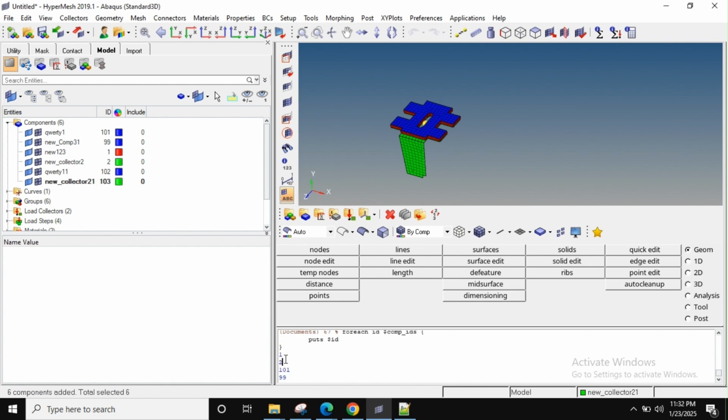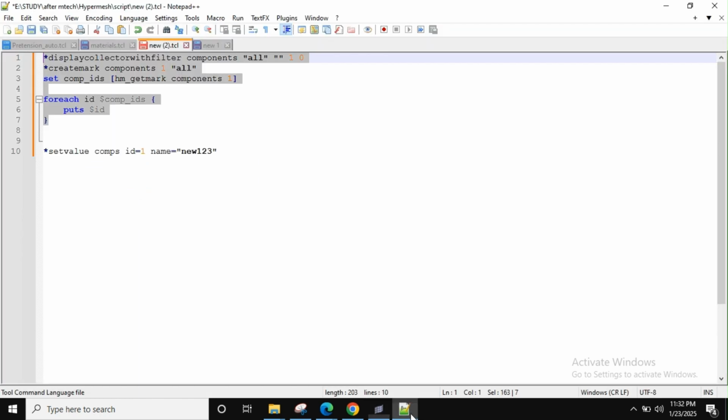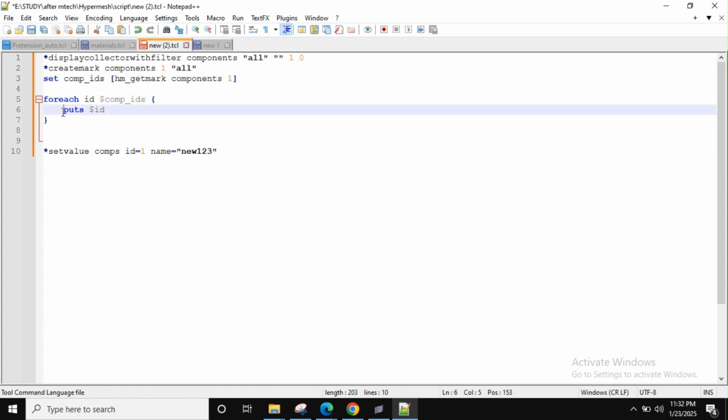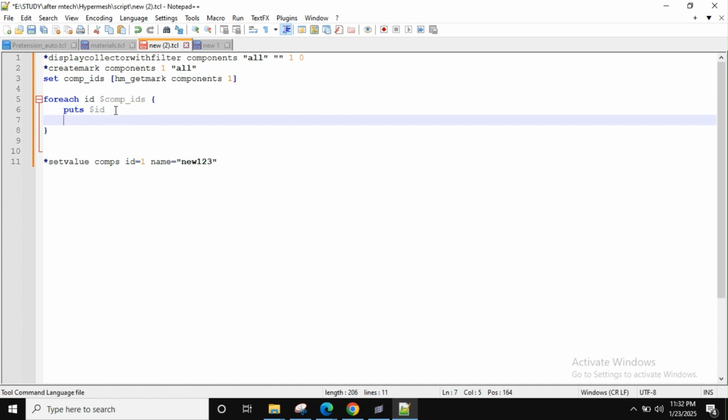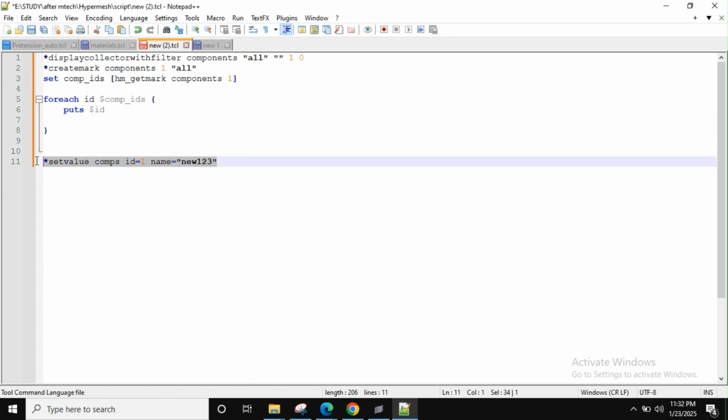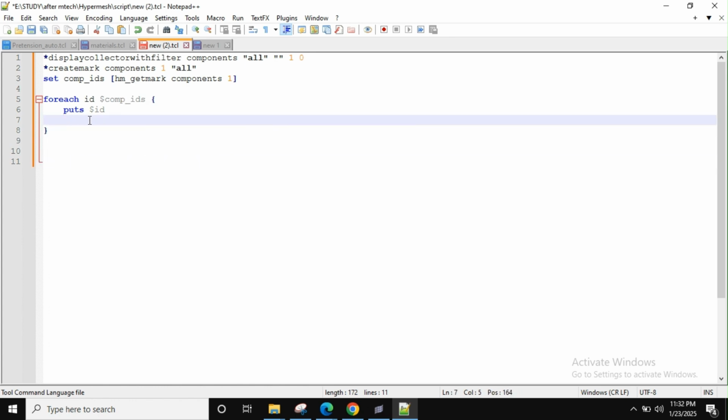There are six components total, and I'm getting six IDs here. So till this point it is working. So let's delete these puts. And then we will use this to rename our component.